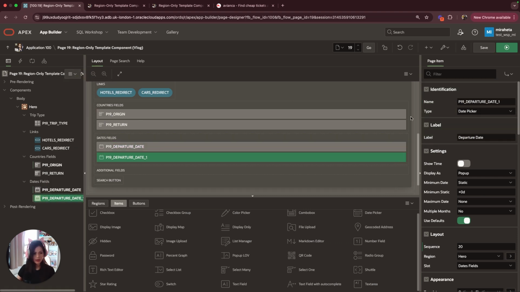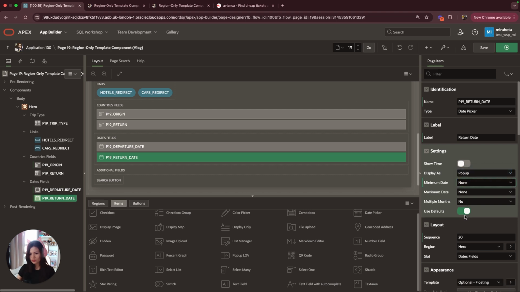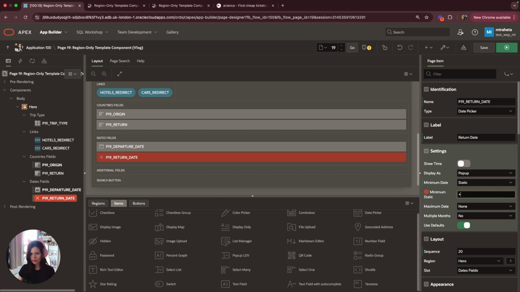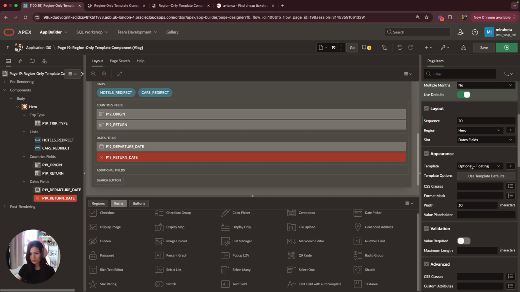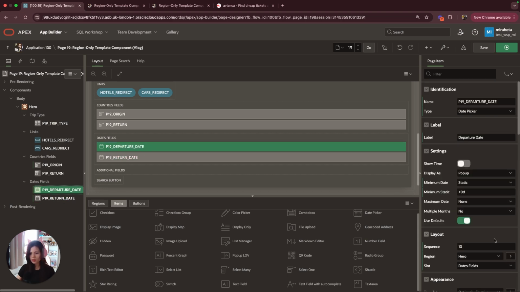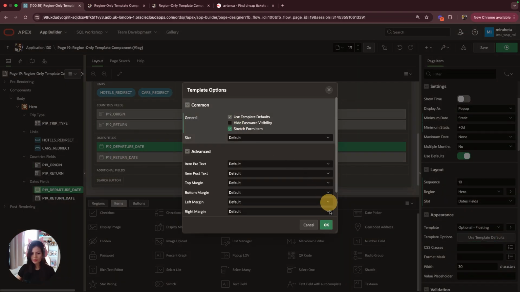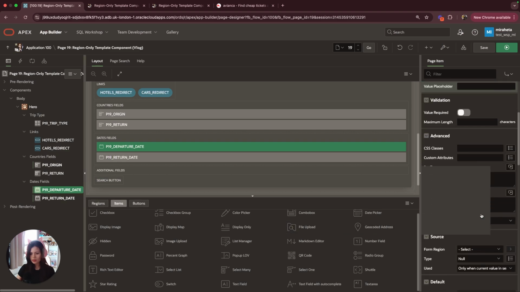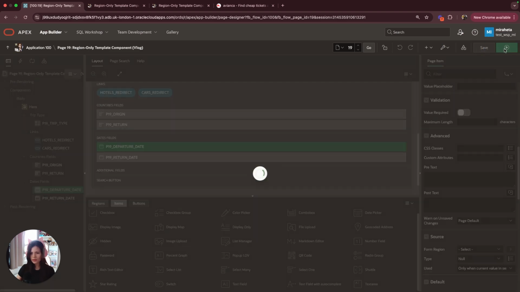Duplicate this item and we're gonna do return date. Alright, and for this one we're gonna set a minimum date of 1 day and a maximum date. There's no maximum date for this one. We have optional floating. Just make sure that we are stretching the form. Okay, and then let's save and run it.